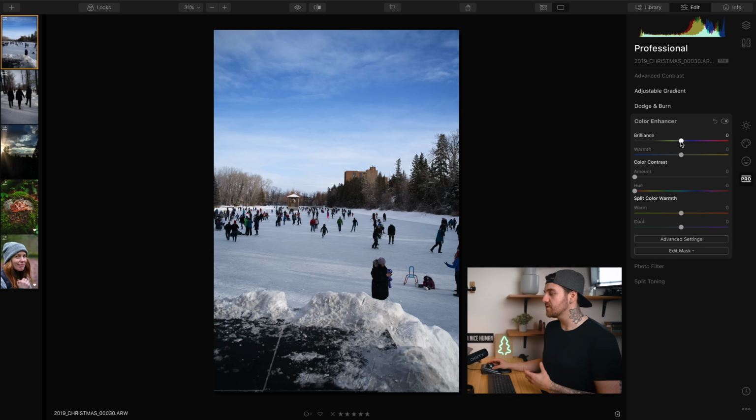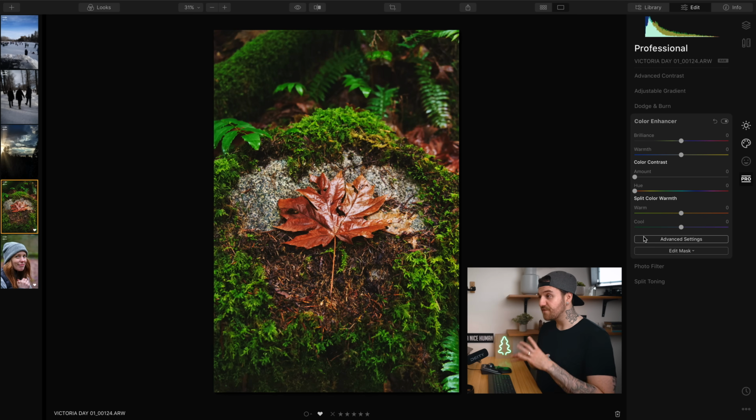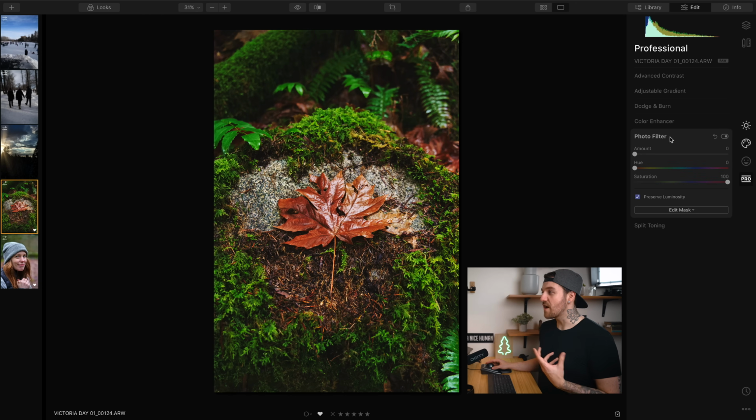We've got a color enhancer, so we've got brilliance and warmth, so it's kind of like a color balance after the fact, not necessarily the first thing that you're going to do, but at the end of the editing process. So let's say we've got our nice fade on this photo here and we want to add a little bit of warmth afterwards, or maybe we want to cool it down, make that rock look a little bit colder, or just crank up the brilliance and really bring up the color contrast in this photo. We've got photo filter, which is basically putting a hue on top of your entire photo. We can do a little bit of sepia tone if we want.